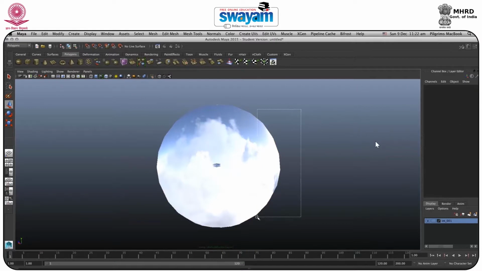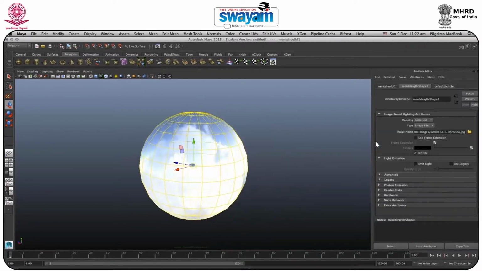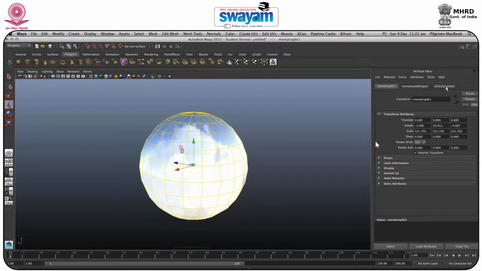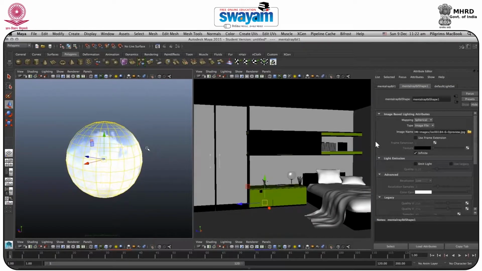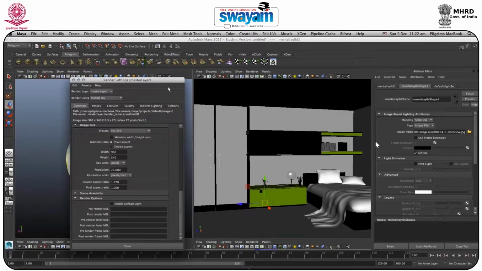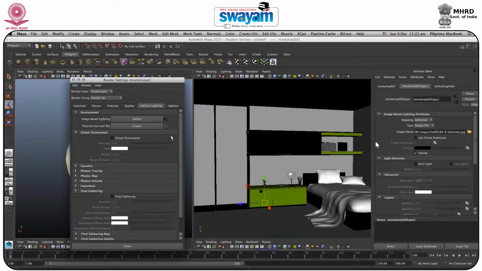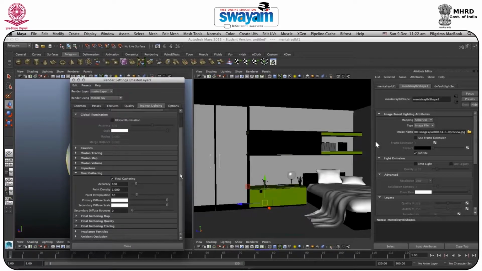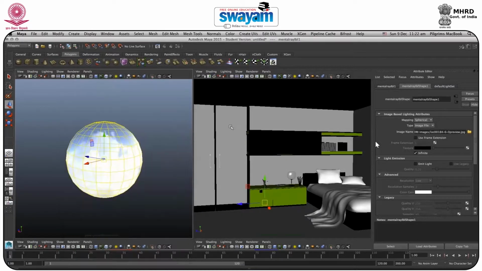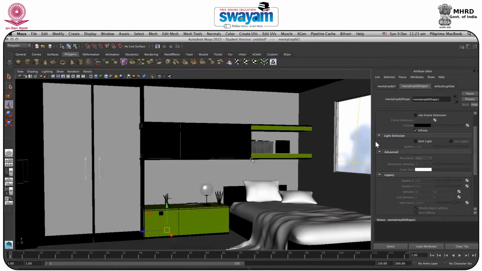Now you have to select the dome, and by selecting the dome you can go to the attribute editor, where you have the details of all the things. You have advanced, you have legacy, and you can go to mental ray, and you can have the transform and all. By selecting this light, we go to render settings again, and in the indirect lighting panel we have to check final gather, which is here. We will check final gather, and I think we should increase the global illumination by checking it. Final gather map, we don't require. And okay, now have a look.